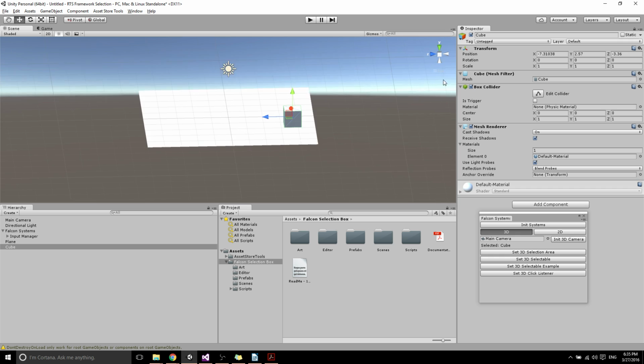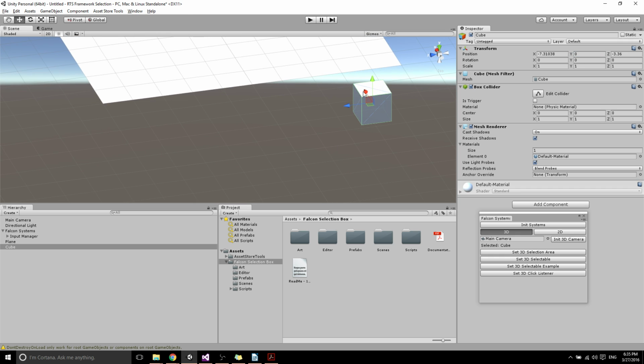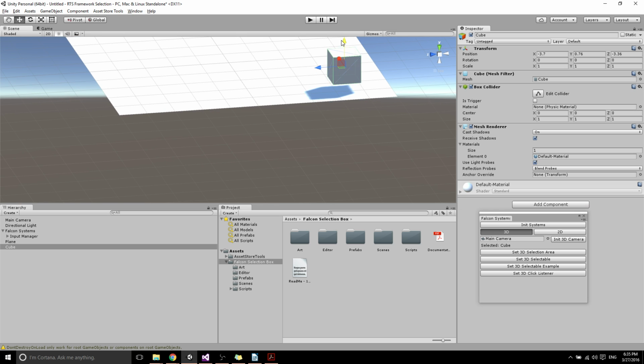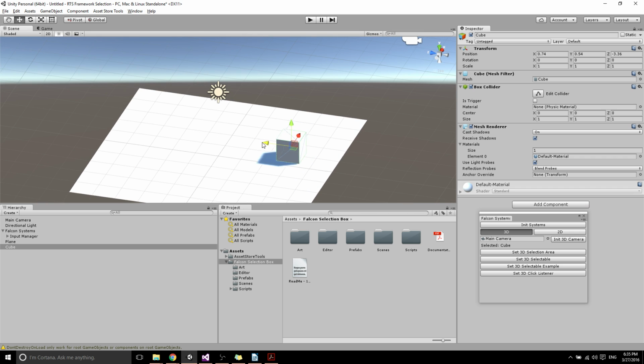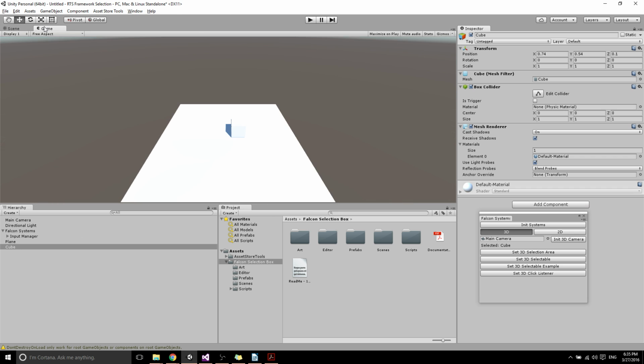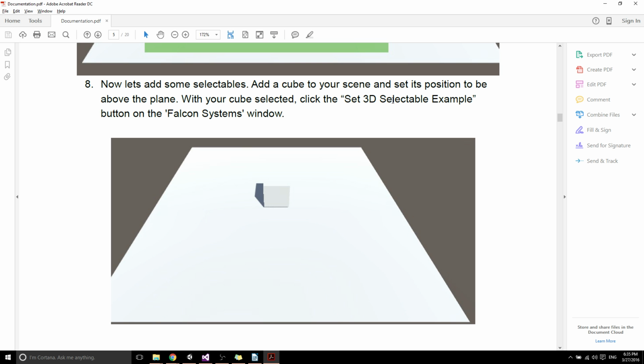And put it on 0 here. It's like in a weird angle. Right there. Okay. And then just make sure we can see that. Perfect. And with the cube selected, we set 3D selectable example. Why example? Because I'll explain later, but with the example script, you'll be able to see a change of color.